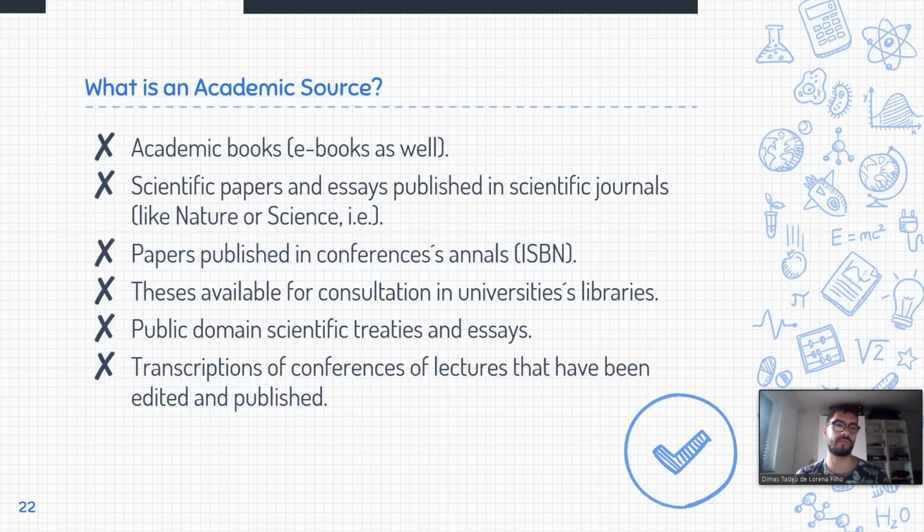And transcriptions of conferences or lectures that have been edited and published, which is what we talked about with the clash, which is also what we use. For example, if you read Hegel's essay, that is not an essay, that's a conference that we use for the semester. That's a transcription, and that's why we're able to use it, because someone transcribed it and published it. So when that happens, you can use it.